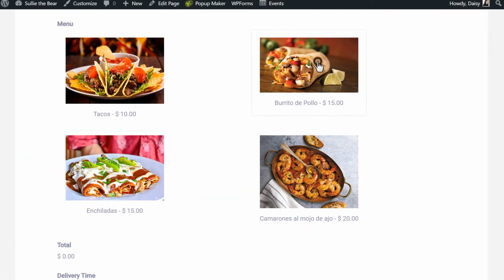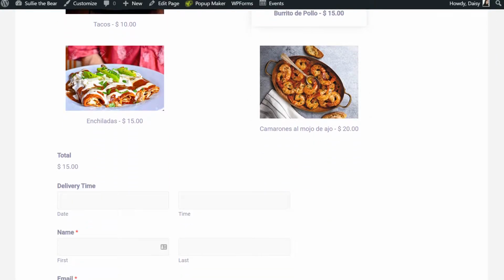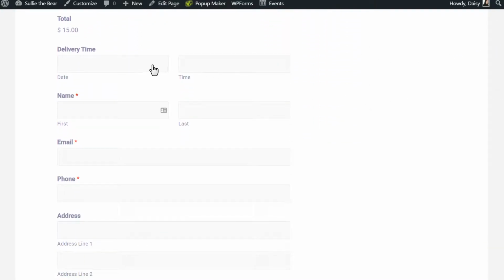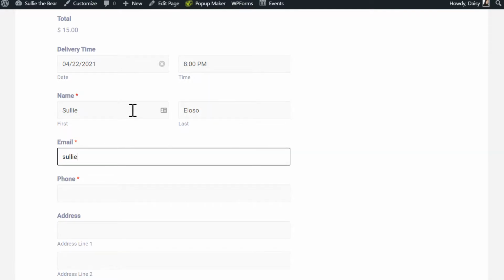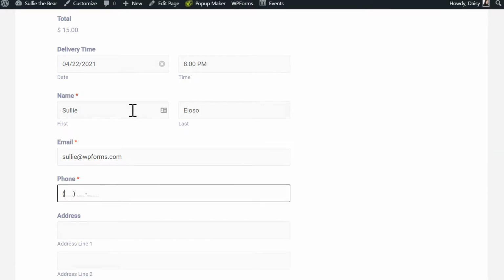Today I'm going to show you how to create a restaurant online order form for your WordPress site by using the WPForms plugin. If you're in the restaurant business, your website can easily help you start making more money if you let your customers order takeout or delivery online. With that said, let's get started.